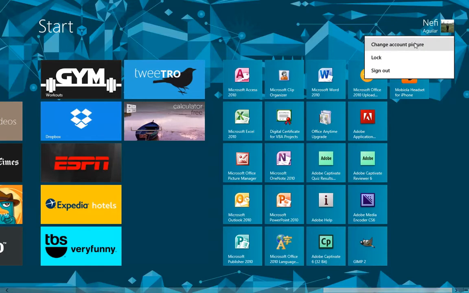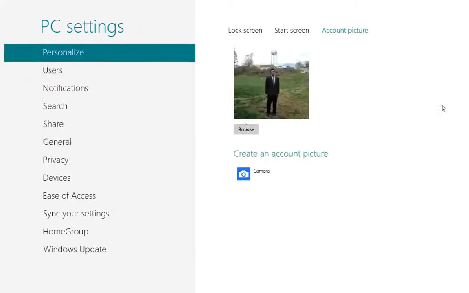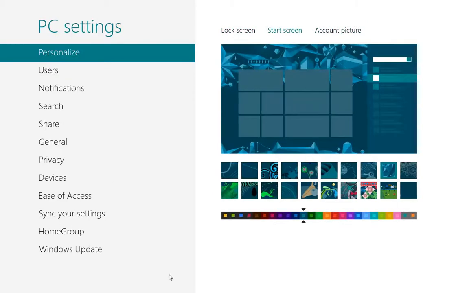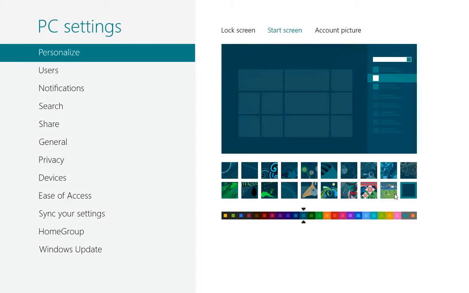If you can see, your account settings have changed. You have your own individual app where you can personalize your lock screen and your start screen. You're able to have a more organized control on your personalization. Like, you can modify your start screen to have just different backgrounds and such. Just change the colors.